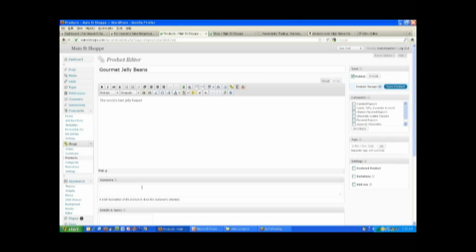We can also give it a short summary, and the summary is typically only about 2 lines of information, maybe 1 sentence.